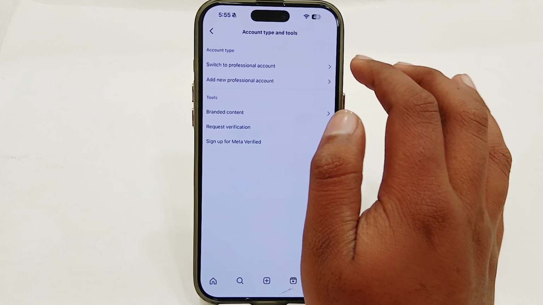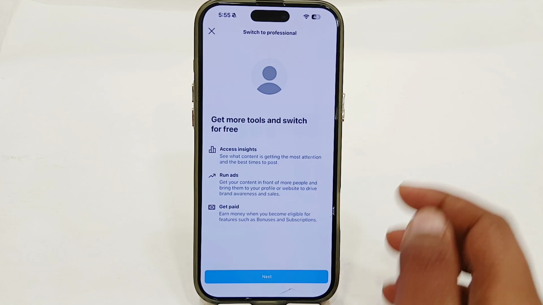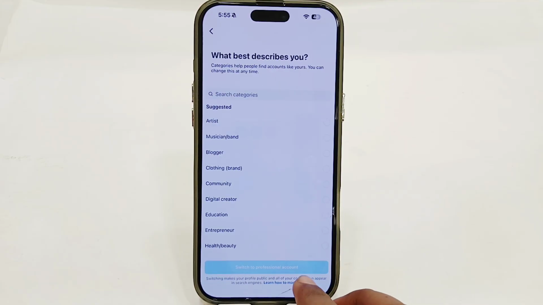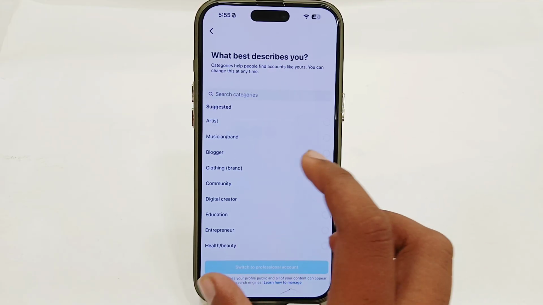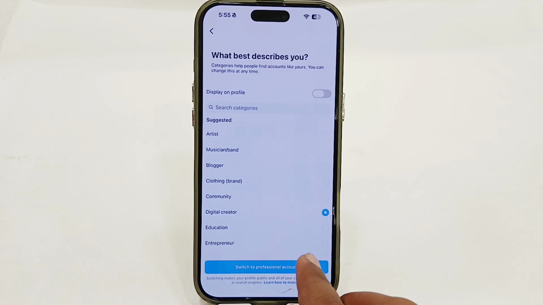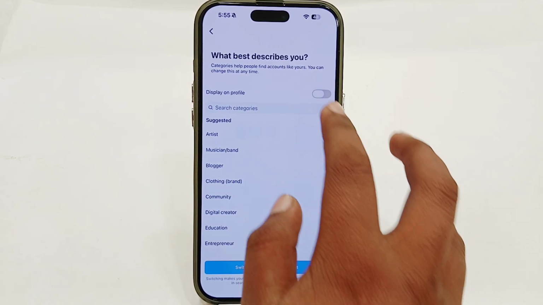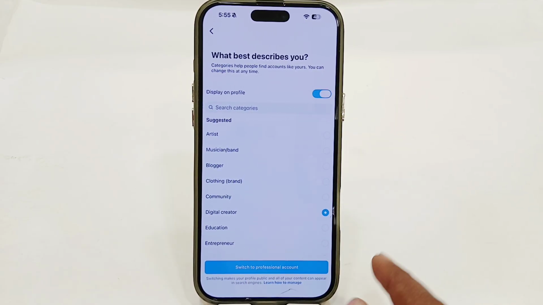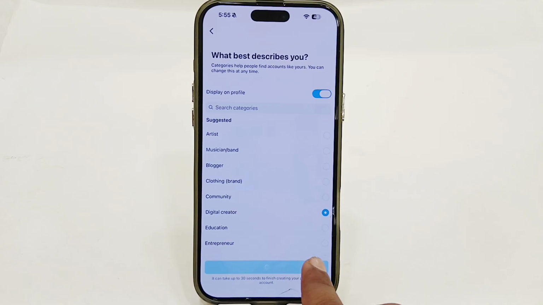And here select switch to professional account. Select next and you just have to select your category, or let's say I'm going to select digital creator from here. You can also enable the toggle to display it on your profile. Just tap on switch to professional account. Just wait for this loading.